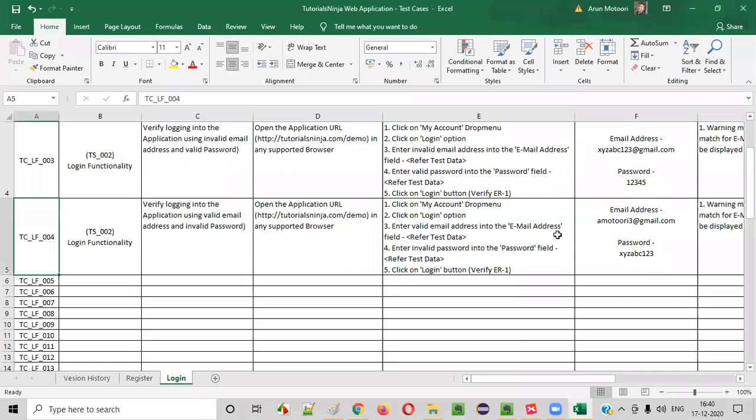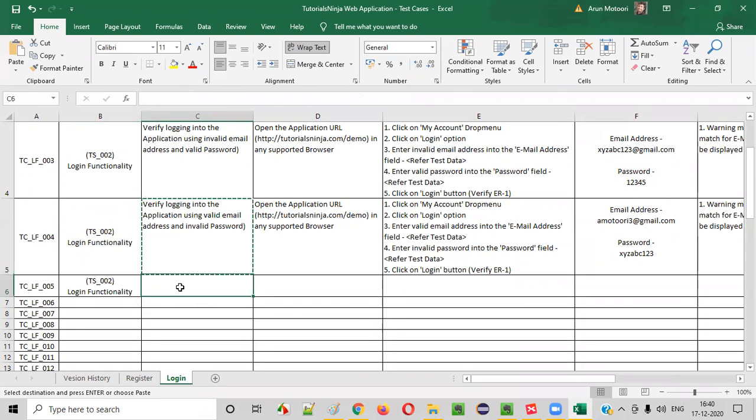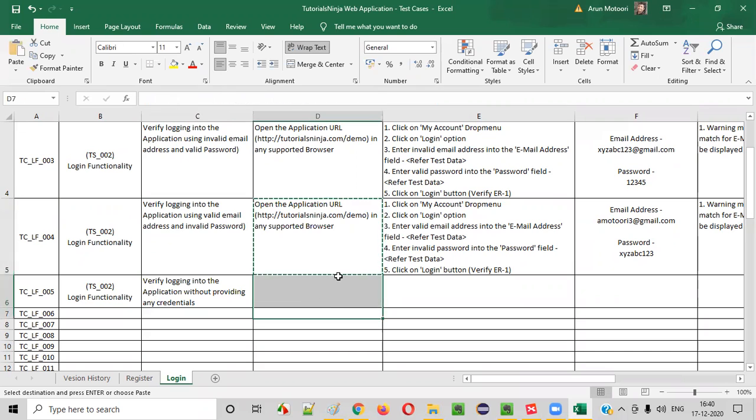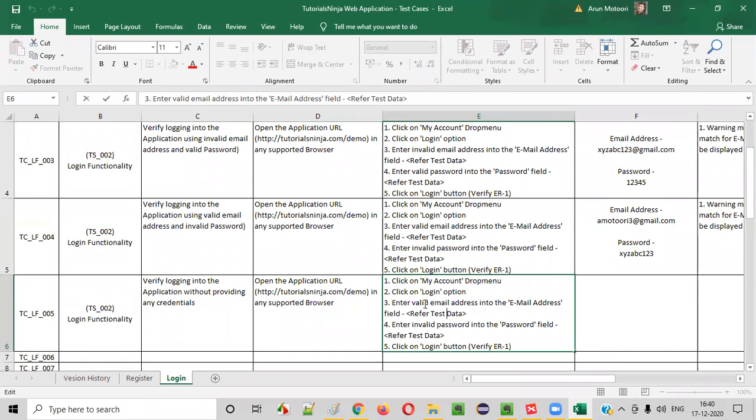or password. Okay, so the next test case is all about verifying login into the application without providing any credentials. That means without providing the username and password, try to log in. Copy this. So here steps are important, guys. Click on the login option.